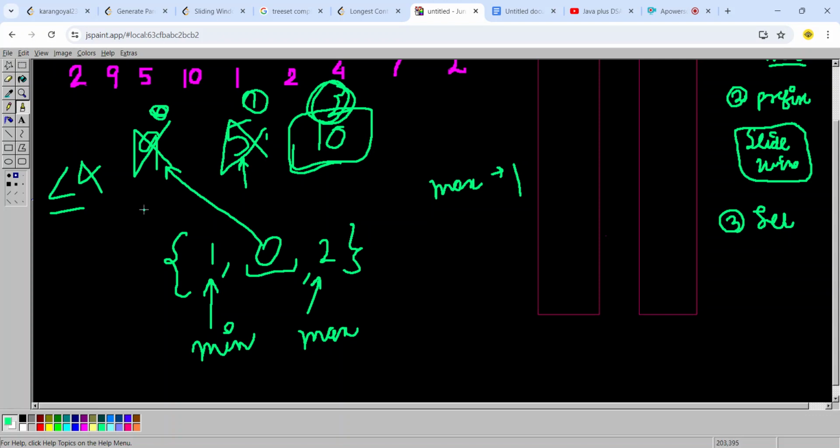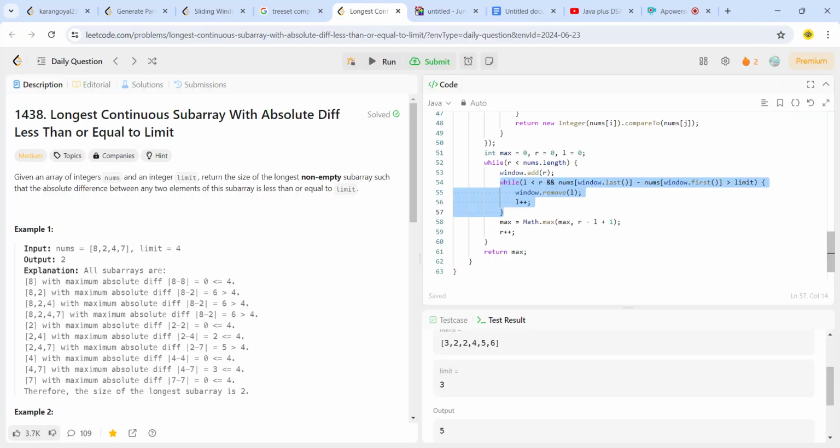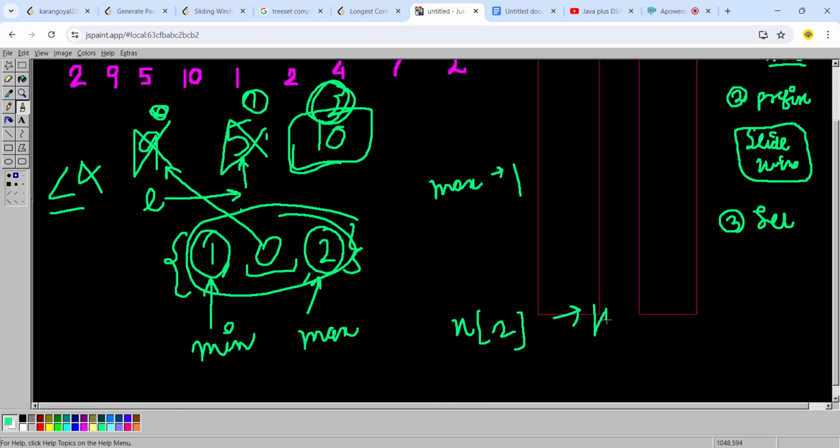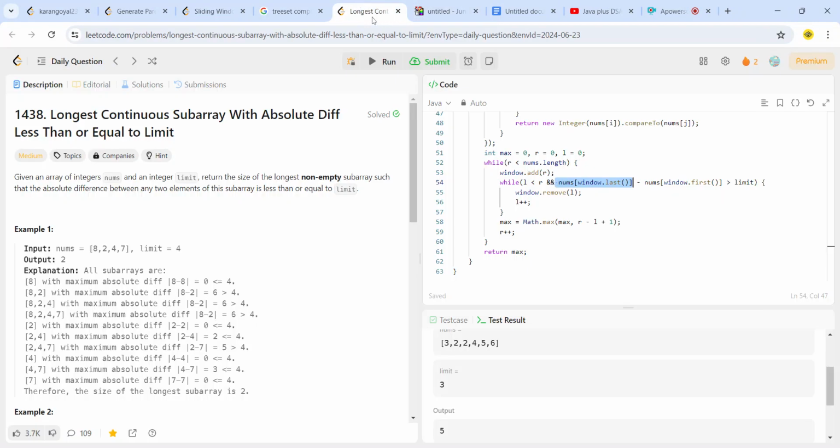So my left was 0. I have to move my left counter. I have to shorten the window. If you see, this set's last is 2, this set's first is 1. So nums at 2 is 10, nums at 1 is 5. The last element minus the first element is greater than the limit.